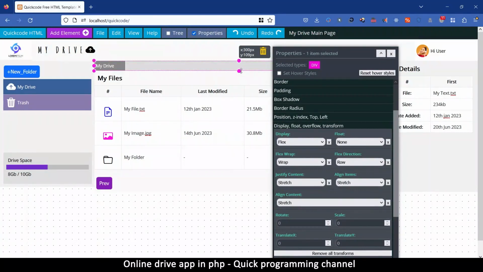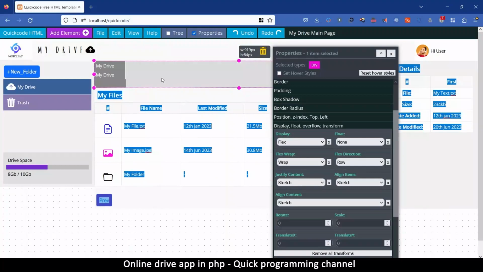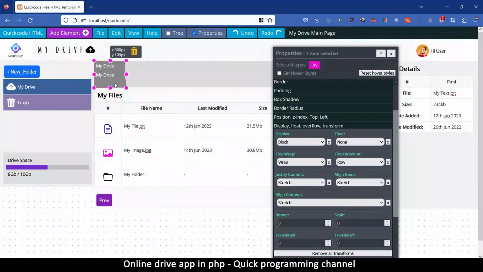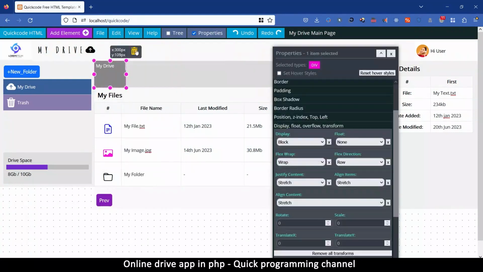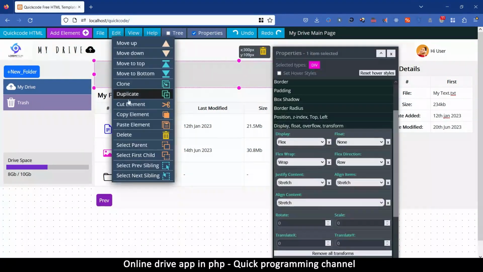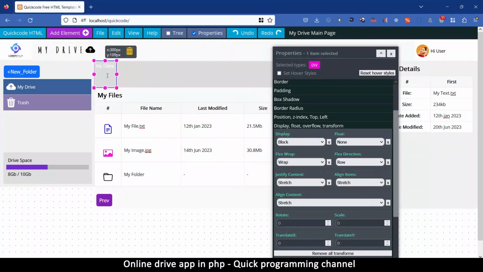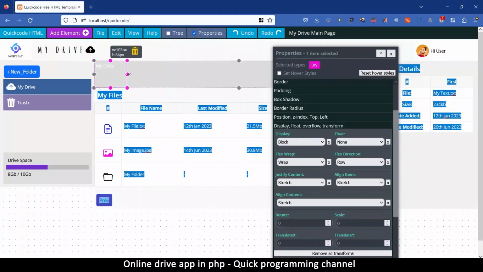What is going on? If I select it and drop down, you can see the item down in here. Oh, they're inside another item. Okay, so let me do edit, cut element. Let me delete this one. Let me do edit, paste.